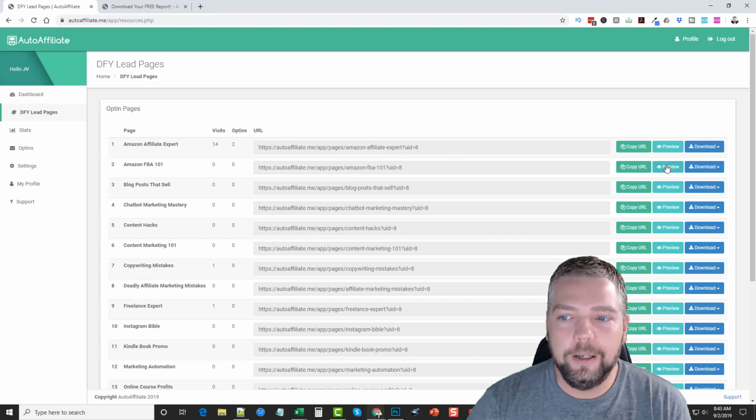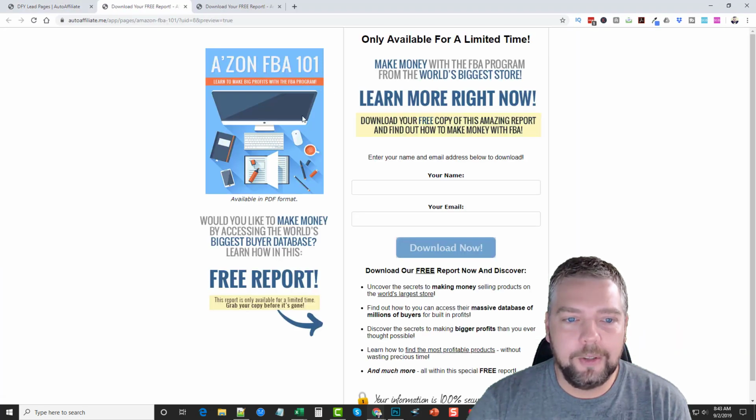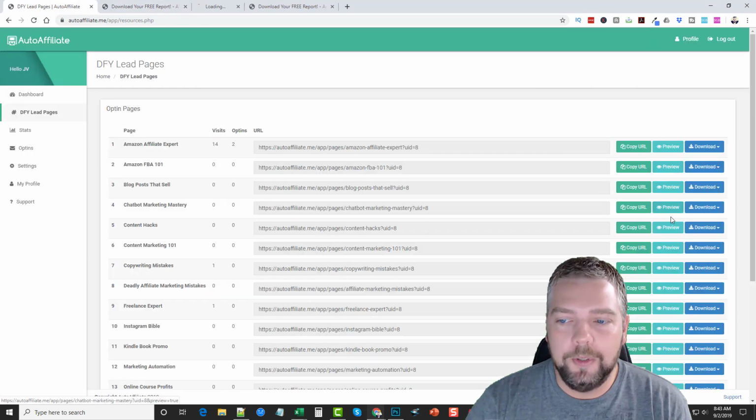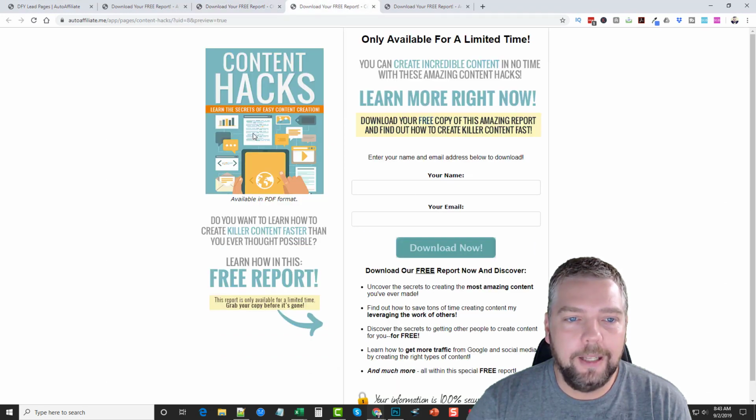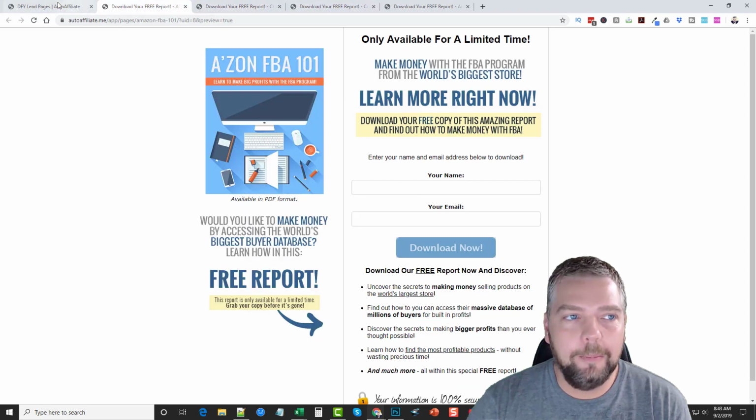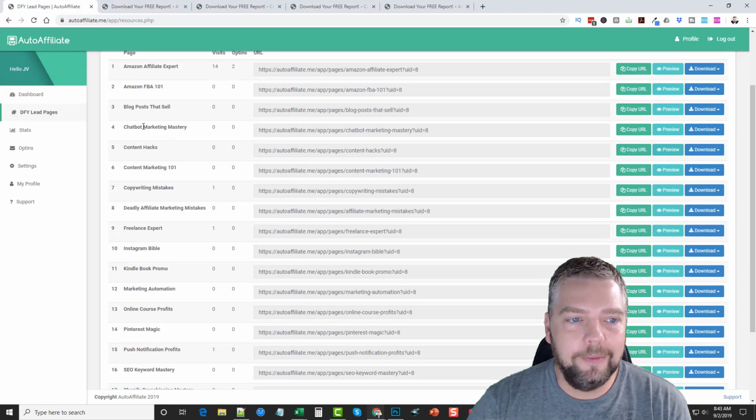Now, what you can do here is for each one of these, if we come over here, we can preview a few of these just so you can see what they look like. They all have the same layout, but they're very well designed, very professional looking. Let me open up just a couple more so you can see them. Here's another one for chatbot marketing and content creation hacks. So you can see it's all based around the make money niche, but there's a lot of different ones.